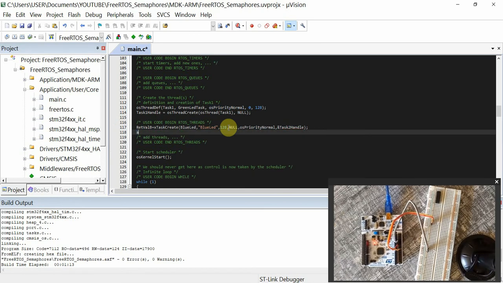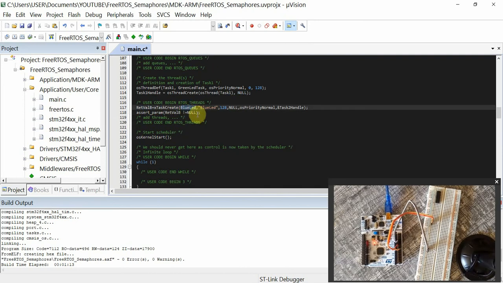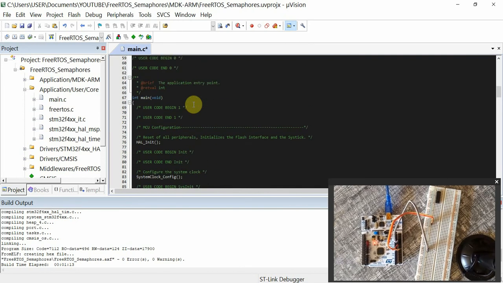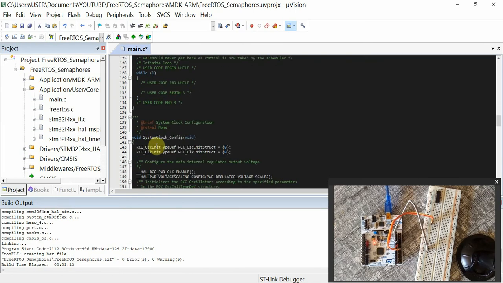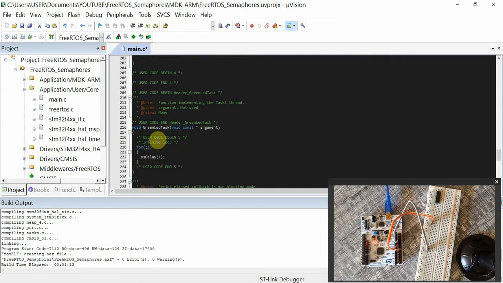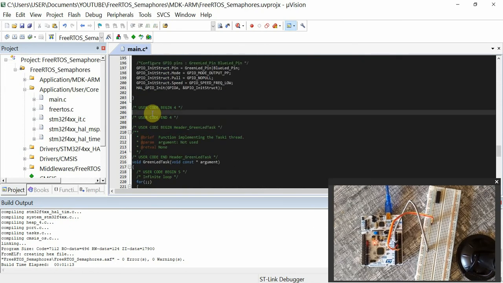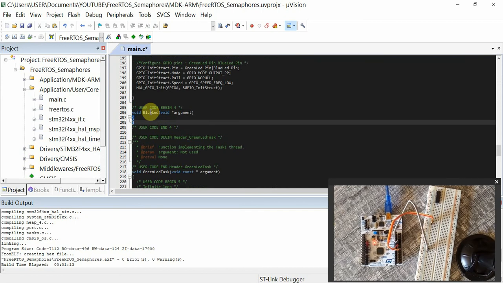Then I'm going to check whether the task was created successfully. I'll test whether it is not equal to null. If it is not equal to null, it means that the task was created successfully. Then I'm going to define this task function in user code begin 4. And inside here, I'll have a while loop.